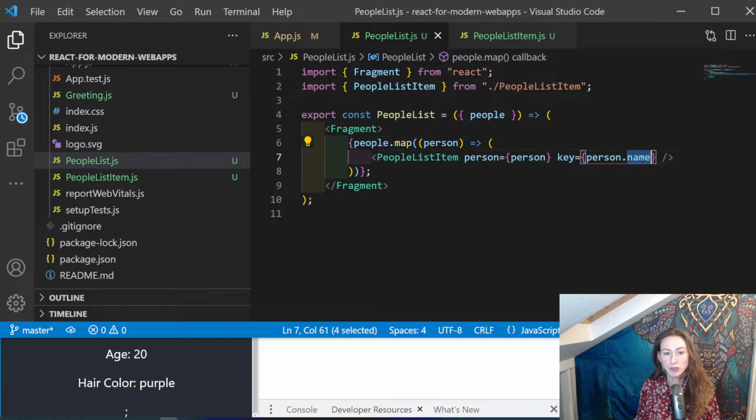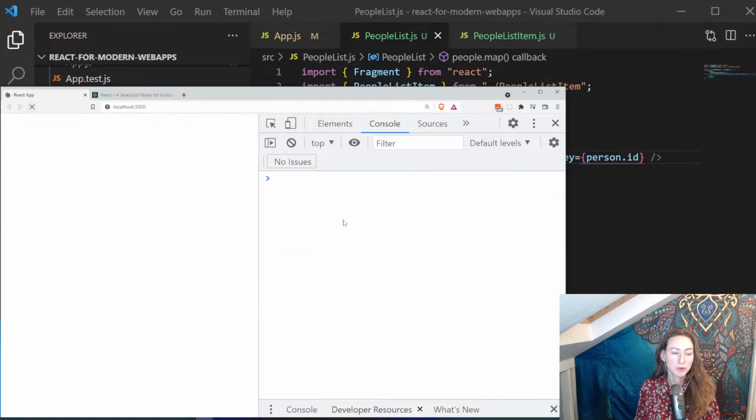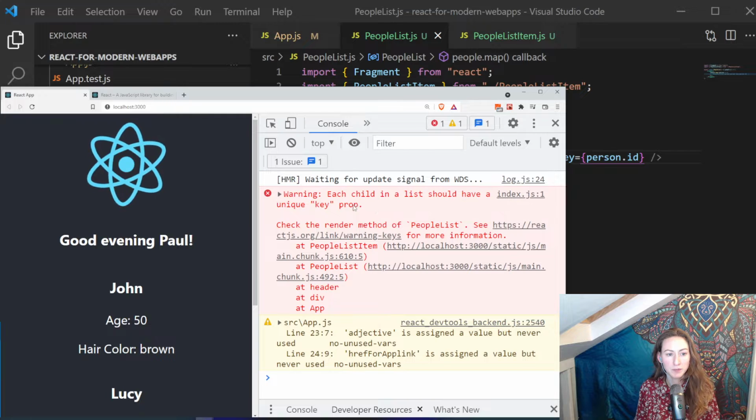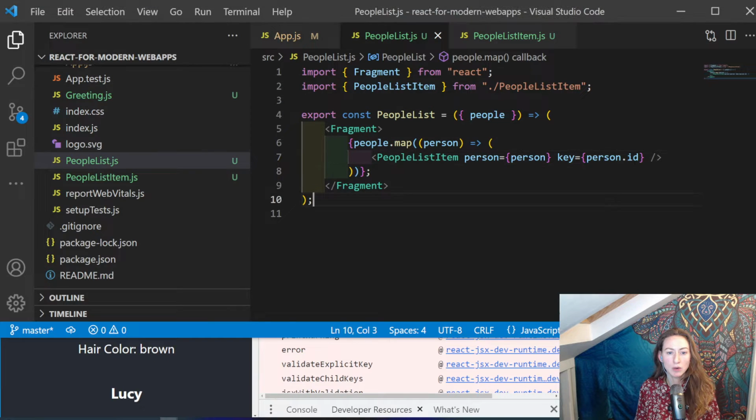So what we would do if we wanted to use ID, just to show you what I would think would be the best approach, we would say person.id, but our person doesn't have an ID property at the moment. So if we reload, this should give us an error because we don't have ID on this person as we're looping over.